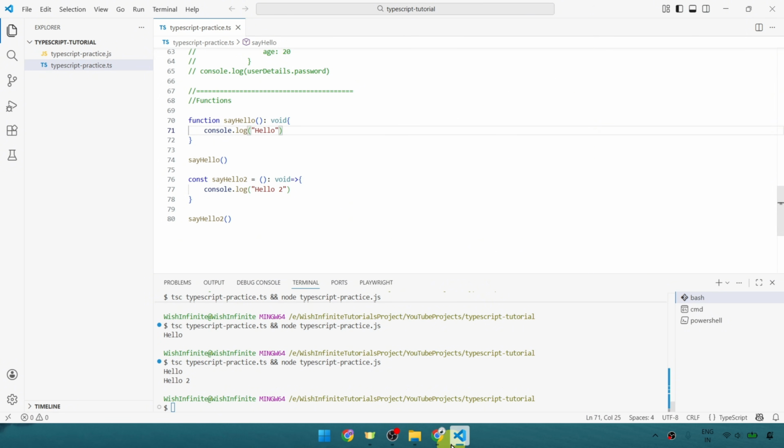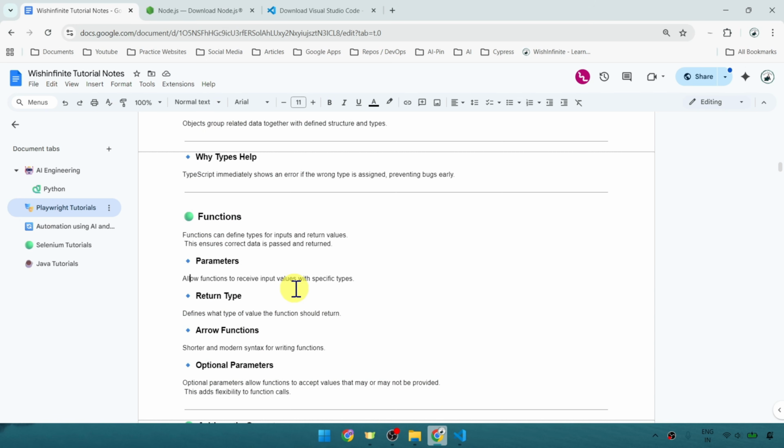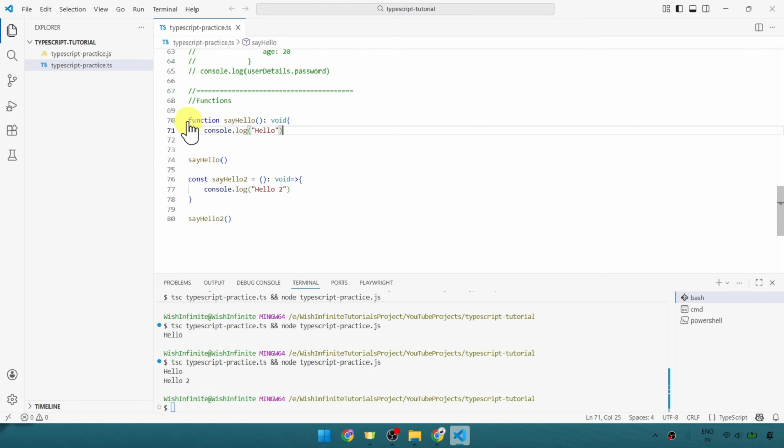Now let's see how to create functions with parameters. Parameters allow functions to receive input values with specific types. Let's create a function with parameters. And here you can use any syntax. You can use the classical way, where you use the function keyword, or you can use the modern way, which is the arrow function. For now, I would be using arrow functions because you would be seeing these arrow functions while using Playwright, Cypress, or any other JavaScript automation tool. So that's why I want to use arrow functions so that you are more familiar with them. But it's totally your choice what you want to use.